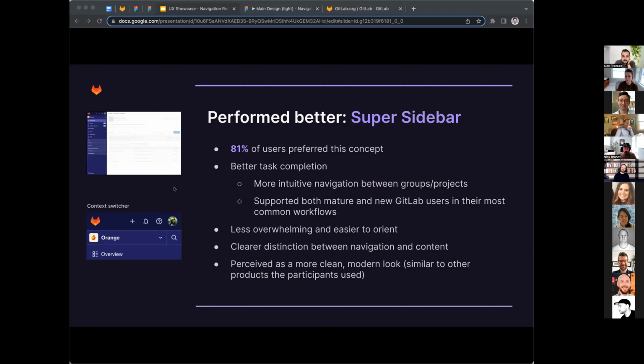So basically from a high level of the results of these sessions, the super sidebar concept performed quite a bit better. As it relates to preference, 81% of users actually preferred this concept over the other. When it comes down to task completion, I will say it was closer, but there was still definitely better task completion on the super sidebar concept in comparison to the Element Swizzle concept.